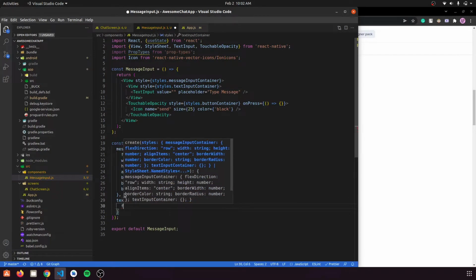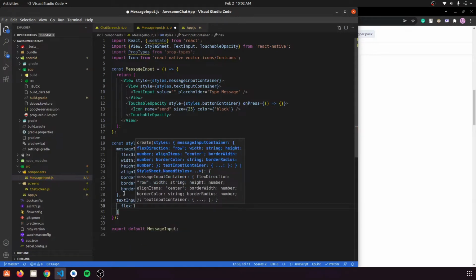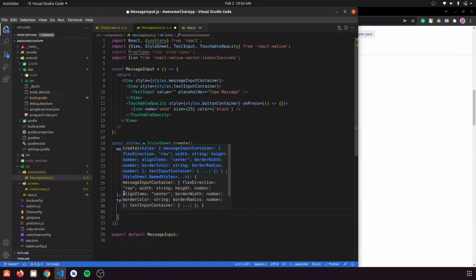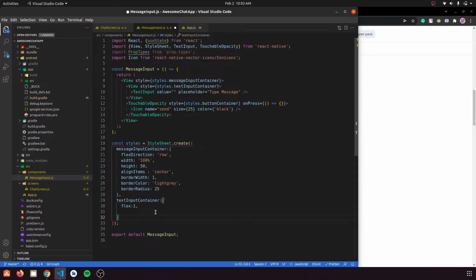For that one we are giving it a flex equal to 1, so that it will cover the maximum length it can cover on its main axis, that is the horizontal direction. So in the horizontal direction we have this text input container and we have this touchable opacity. Whatever is left after this touchable opacity would be covered by this text input container, and we are giving it a margin horizontal of, let's say, 10.